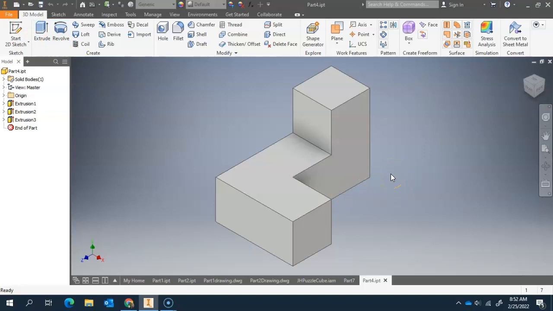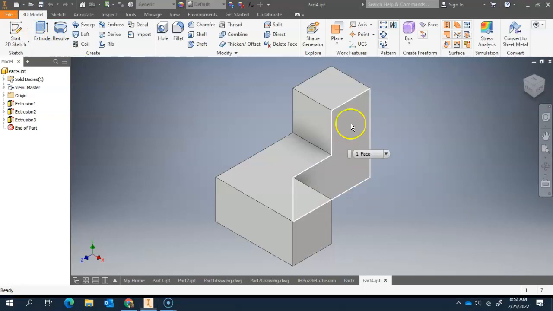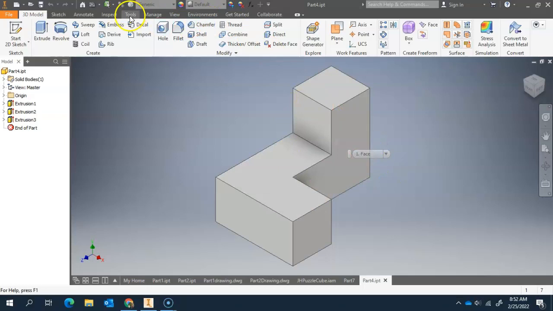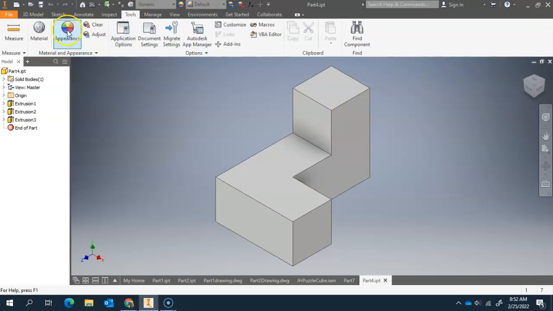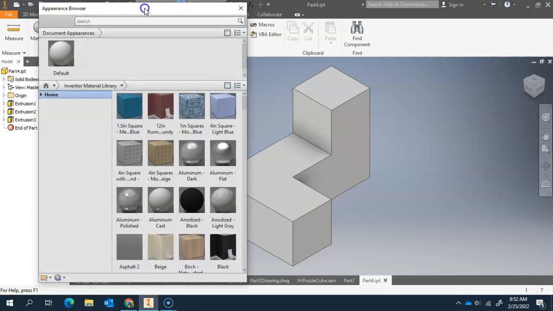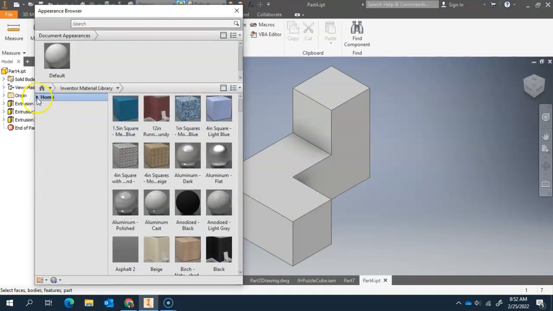All right, so how do we make it look different than just this basic gray here? We're going to go over to Tools, the Tools tab up at the top, and I'm going to click on Appearance. I have lots of different options here. I'm going to expand this menu where it says Home. I'm going to click on that little triangle, and that's going to pull down all the options underneath it.